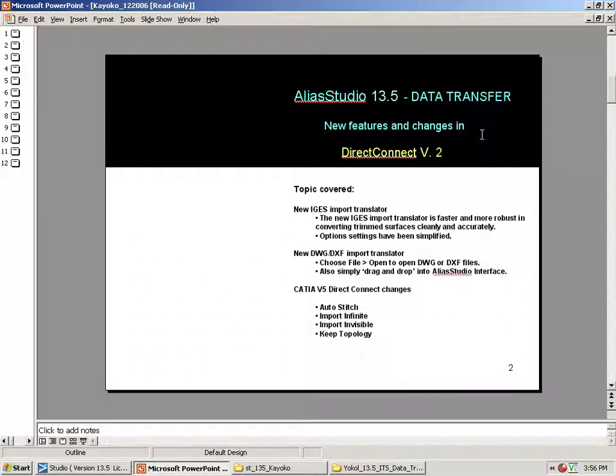Data transfer, no doubt, plays an important role in the modeling process. When translating CAD data to Alias Studio and vice versa, a smooth conversion from one to the other can make a day. What's new in 13.5 for data transfer? Showcases Direct Connect version 2.